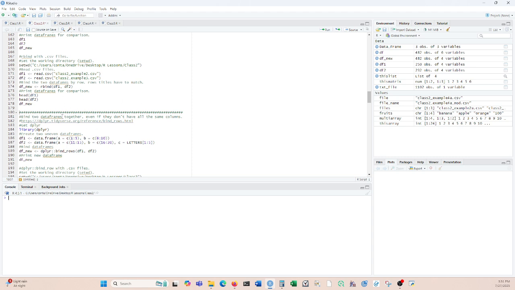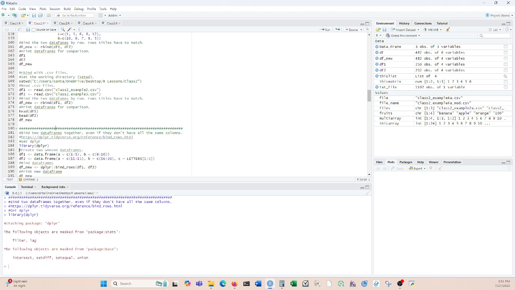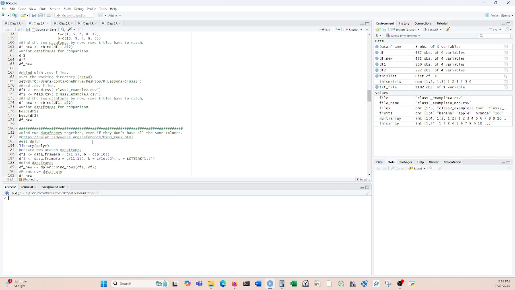So there are ways to bind two data frames together, even if you don't have all the same columns. This site has a very good explanation of how to do that. I'm still going to run through it with you. The first part is getting a library called dplyr to do this. So we're going to get dplyr. It's going to tell us some issues, but it's going to be fine.